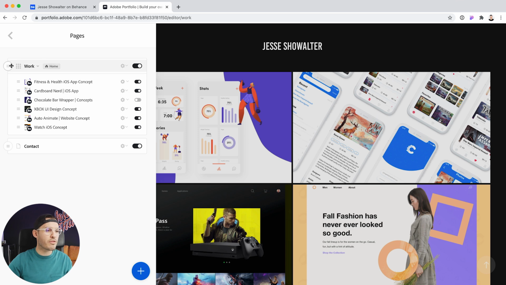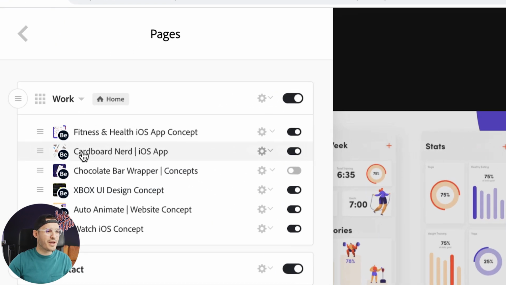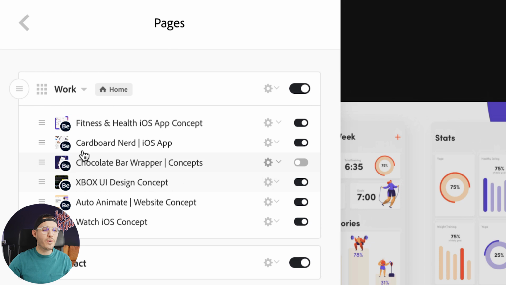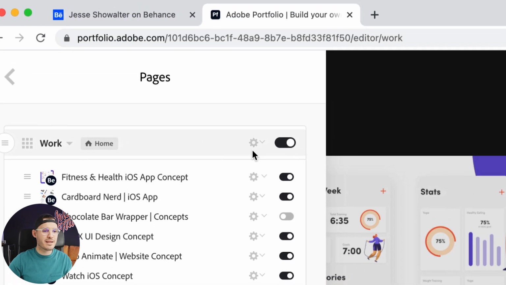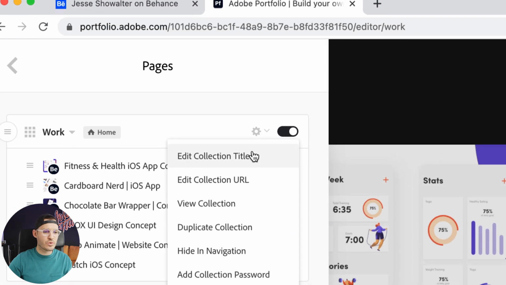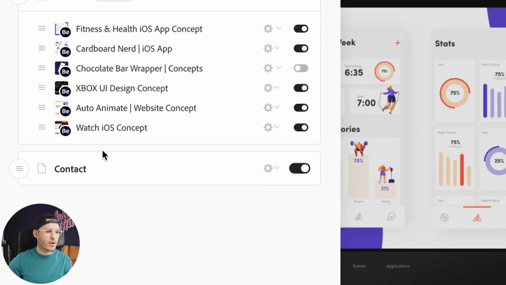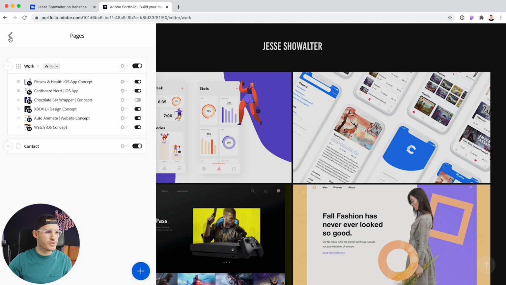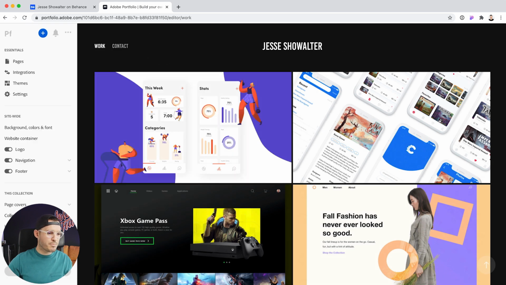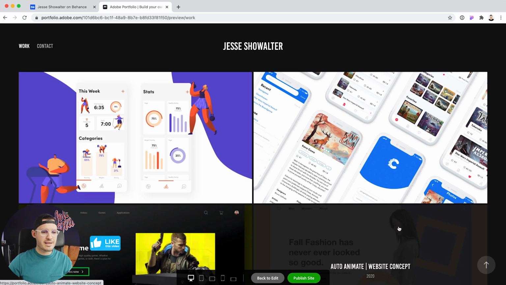So here's the work page and then all the pieces of work inside. I like how Behance and Adobe Portfolio does this for us. It's almost like it's showing all the content inside and we have direct access to the content. It's calling it a collection, right? A collection of work. And we also have the contact page over there. So that's pretty slick. Let's preview the site and see how it would actually look.